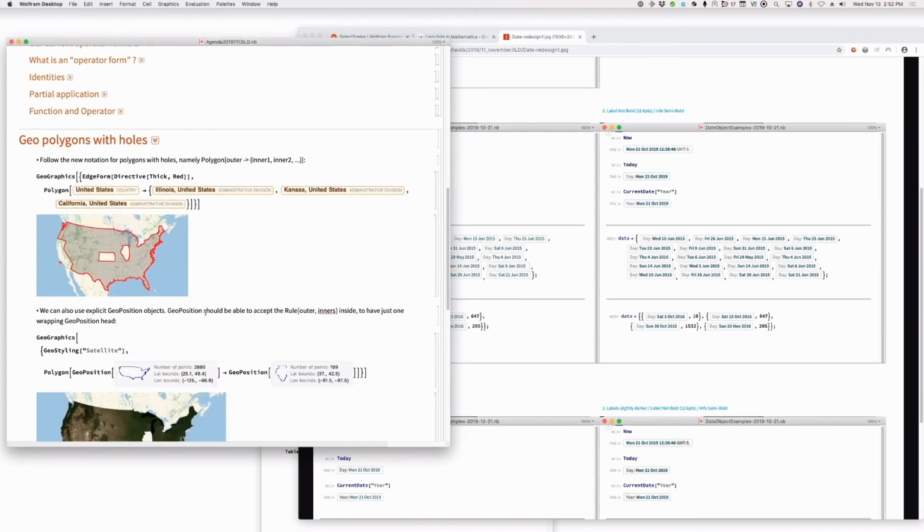So this is the generalization of the new notation for polygons with holes, generalized to the geo world. So now it supports entities and geopositions, etc. So the idea is that Polygon now can take a rule with the outer ring on the left-hand side and the inner rings. What happens if there's an island within an island within an island, so to speak? A lake within an island within a lake within an island type thing.